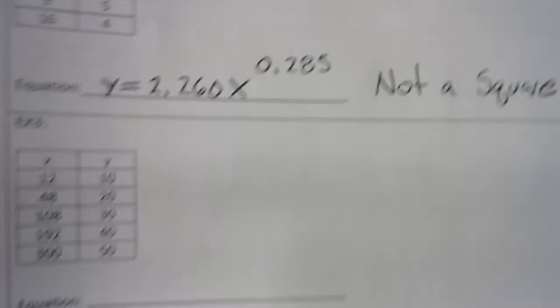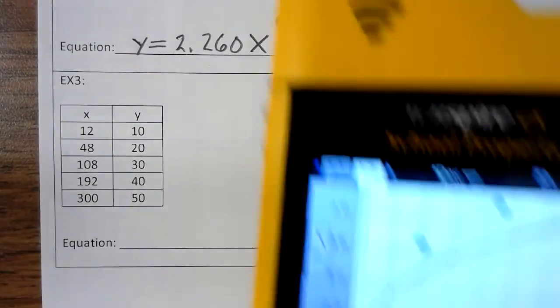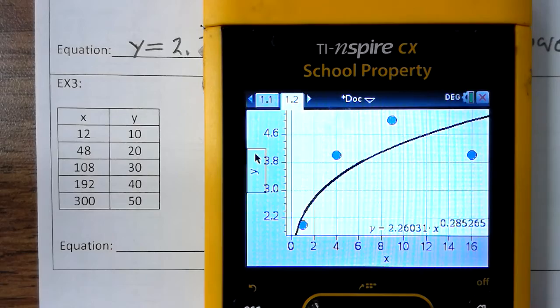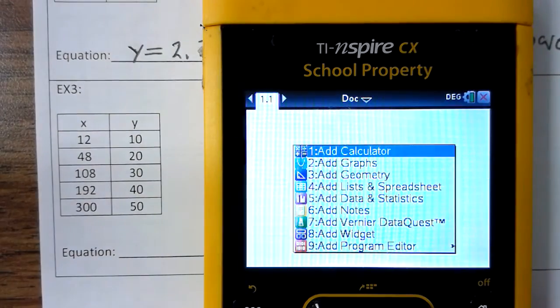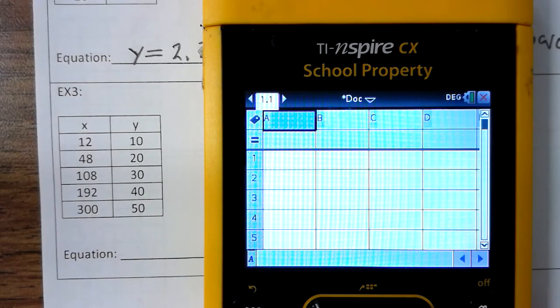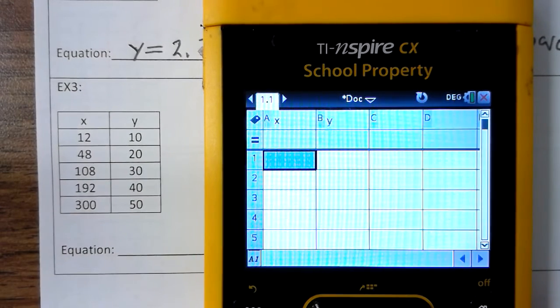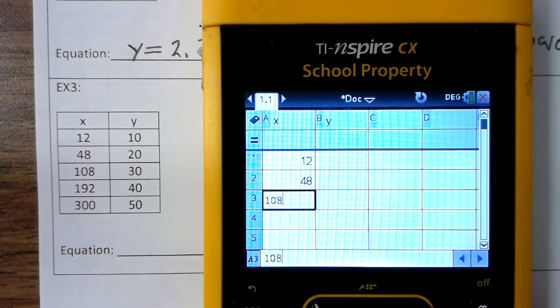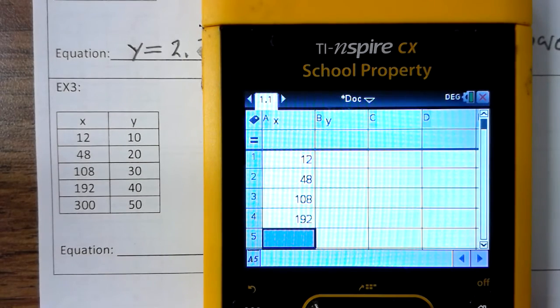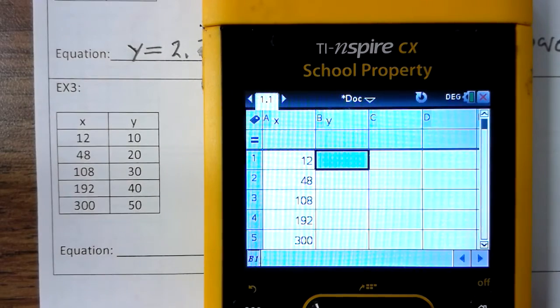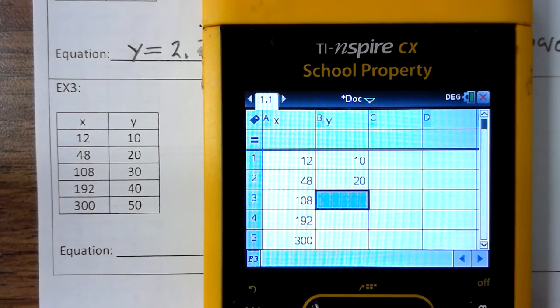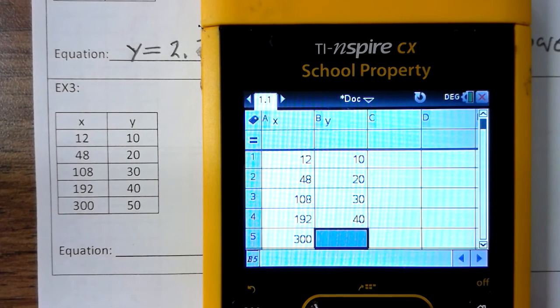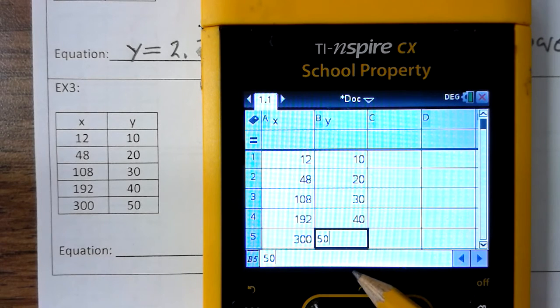All right, let's look at the last example, example number 3. All right, so we go to on, new document, no, Add Lists and Spreadsheets, X and Y, and then 12, 48, 108, 192, 300, and then 10, 20, 30, 40, 50. Now, one of the biggest mistakes students make is they forget to press enter on the last value. And if you don't press enter here, it's not going to accept when you try to do any other steps. So always press enter on every point.